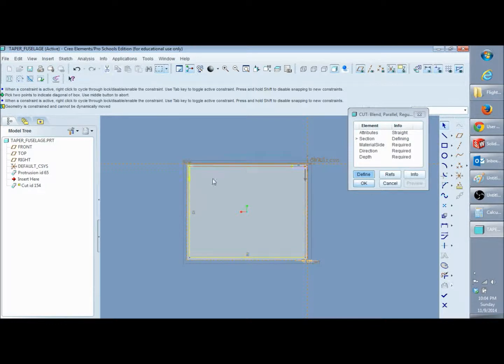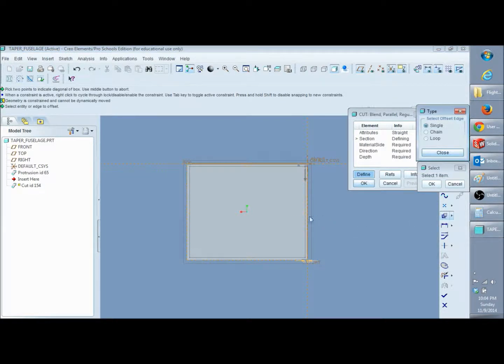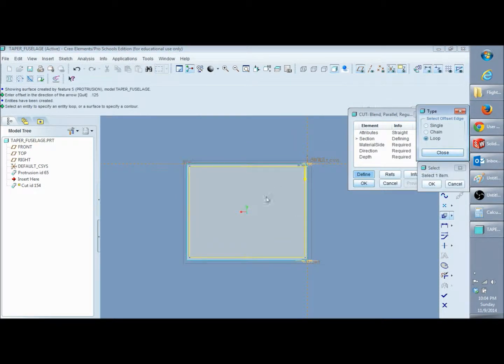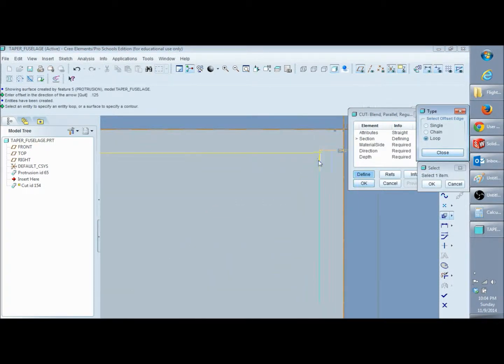Why isn't it deleting it? And I'm going to use the exact same process I did to create the other shape. So select loop, 0.125, and check the arrow again. So now we see that the arrows are pointing in the same directions, so it's all good.